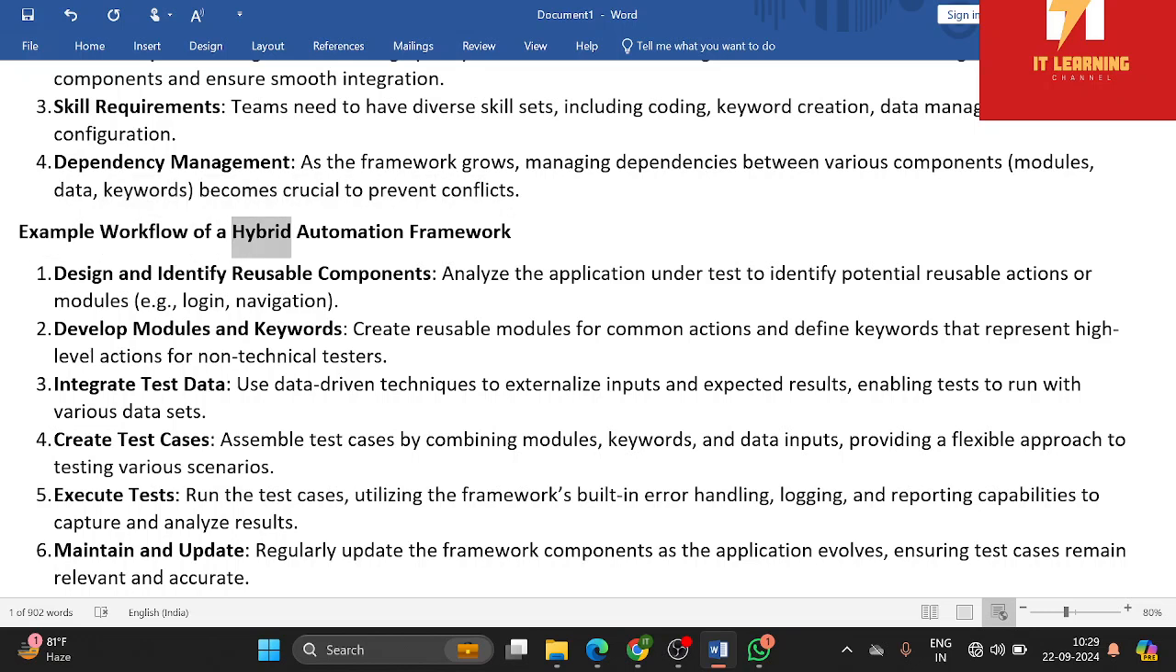Example workflow of a hybrid automation framework. Design and identify reusable components. Analyze the application under test to identify potential reusable actions or modules, for example login, navigation. Develop modules and keywords. Create reusable modules for common actions and define keywords that represent high-level actions for non-technical testers. Integrate test data. Use data-driven techniques to externalize inputs and expected results, enabling tests to run with various data sets.